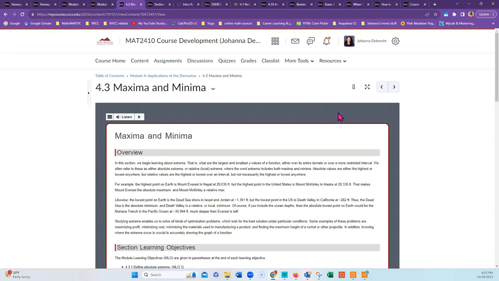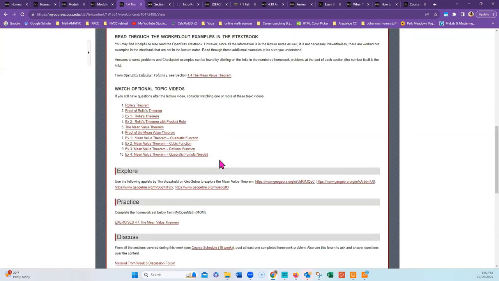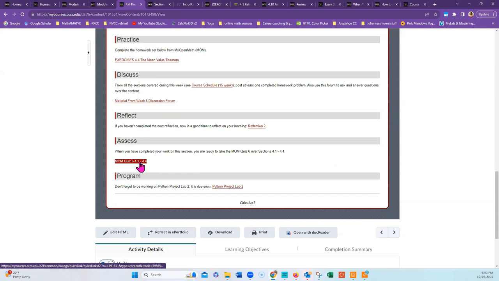On the next one I want to look at, I think, is section 4.4 because it has an assessment. When you look here, you'll see there's a MyOpenMath quiz. The quizzes are timed for a certain length of time, and they don't have access to the support materials.